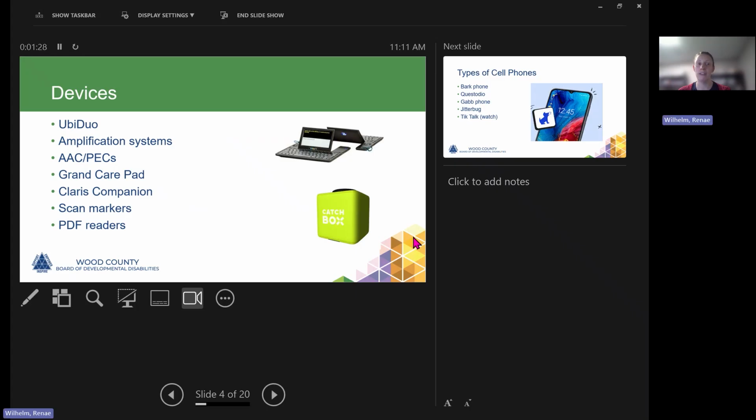There are different types of amplification systems that exist. For example, this green box is the Catchbox. This actually has a microphone inside of it. And so you can play a game where you toss the mic to the next person and they can talk into the box and then they toss it to somebody else, making some of those games or conversations a little bit more interactive with the ability to talk into a microphone.